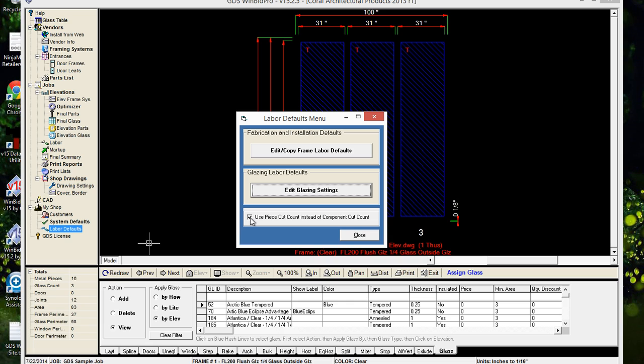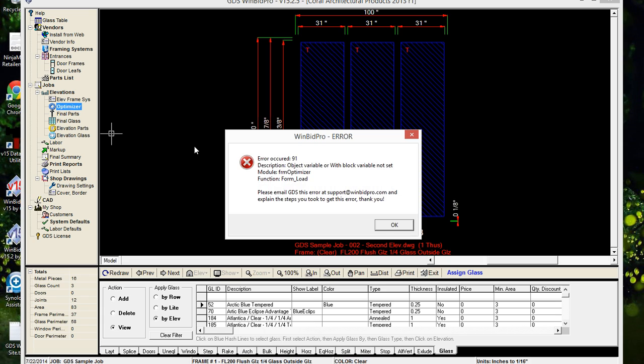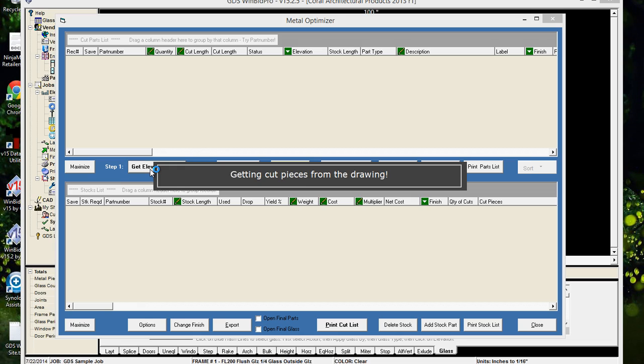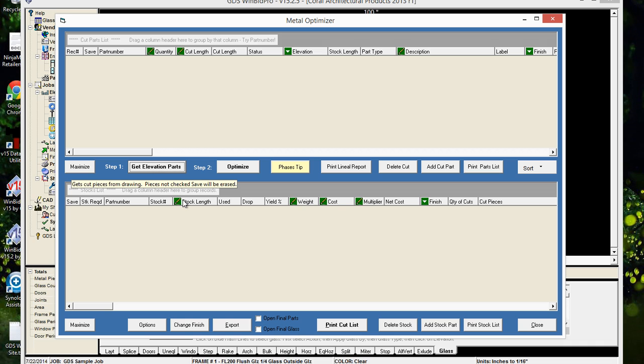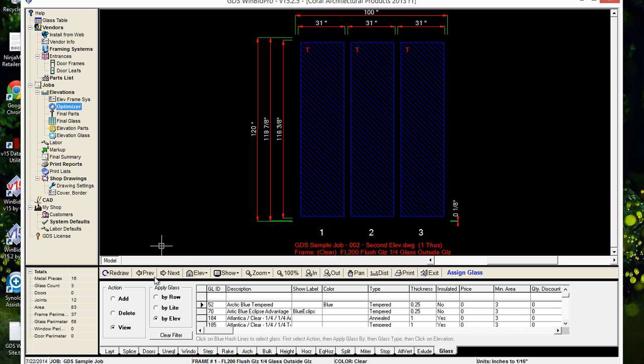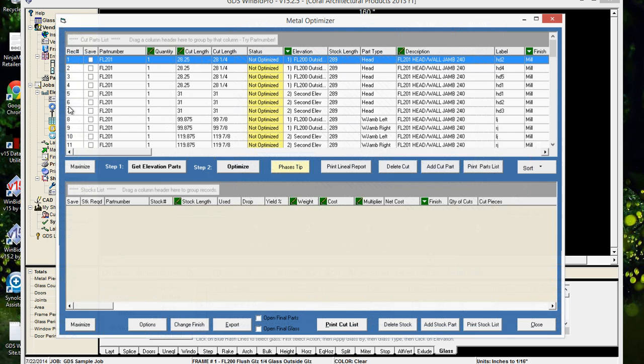This is a feature I mentioned before. I need to revisit this before we do our 0.6 update. But in essence, what this was for is coming up with cut counts, not joints, but cuts that correlated to the optimizer. Interesting. And in this case, I didn't like that for some reason. Let's go back here. So let me get back to the first elevation and go to the optimizer.